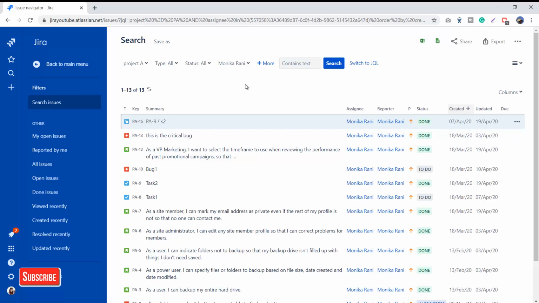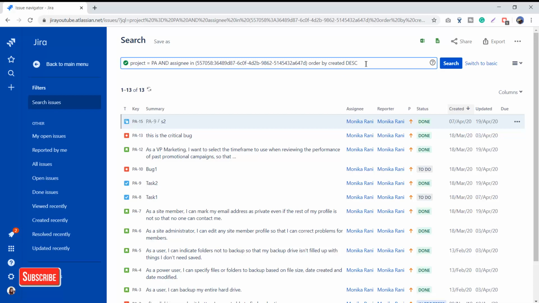Now I want to switch this basic search to JQL. How can I do this? I can switch just with the help of this link, Switch to JQL. So this is the JQL.